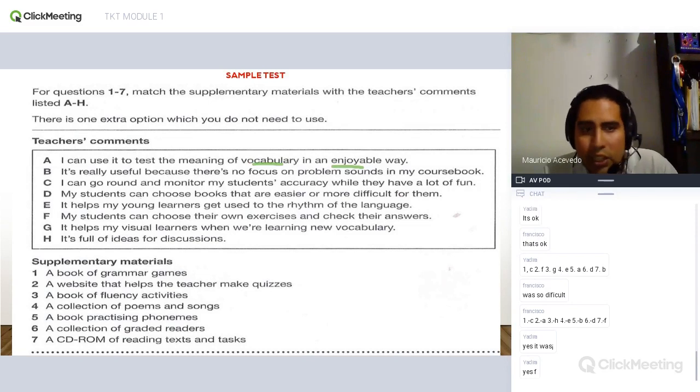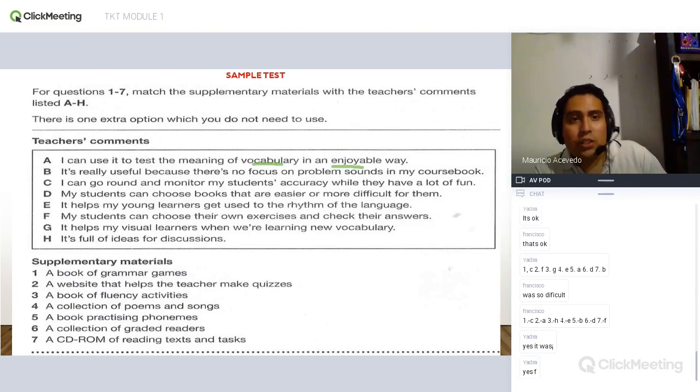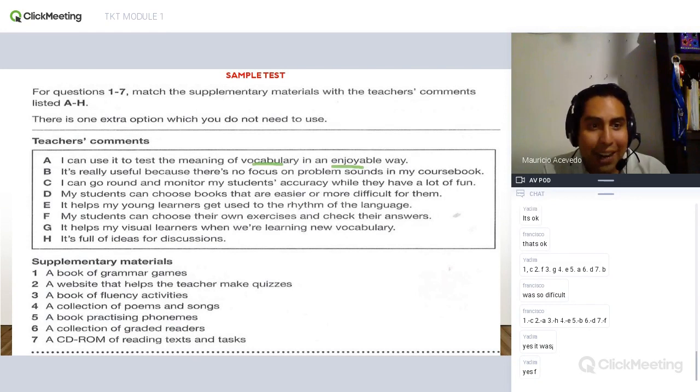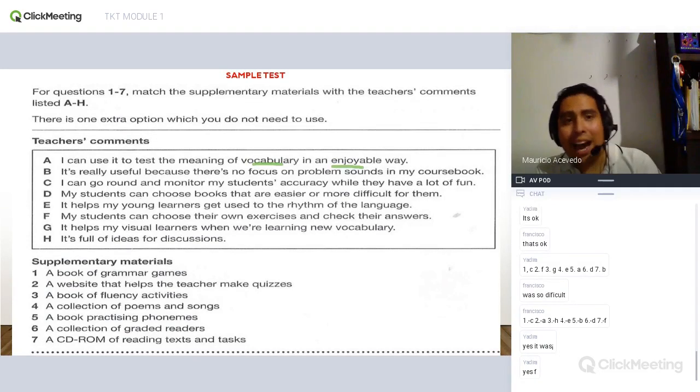So let's check. Number two says, a website that helps the teachers make quizzes. Remember, this is for teachers to make quizzes. So Francisco, you say, I can use it to test the meaning of vocabulary in an enjoyable way. Could be. And Yadira says F, my students can choose their own exercises and check their answers. I think both of them could work, because it doesn't have much context. But as you are creating the quizzes, I will go more for A, Francisco's answer, because you are creating them, so you decide when and how to apply them. But anyway, we will check the Cambridge answers.